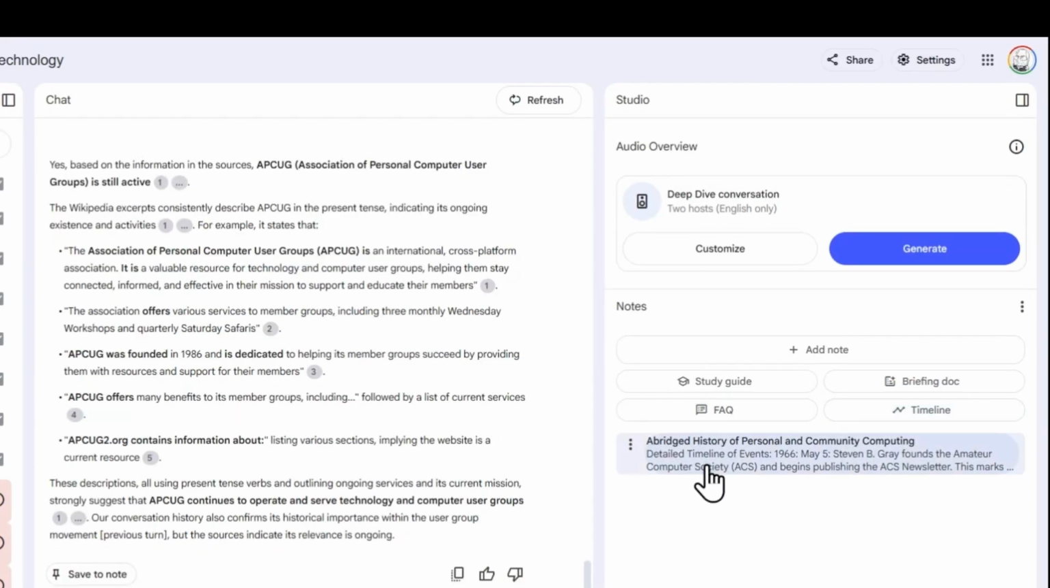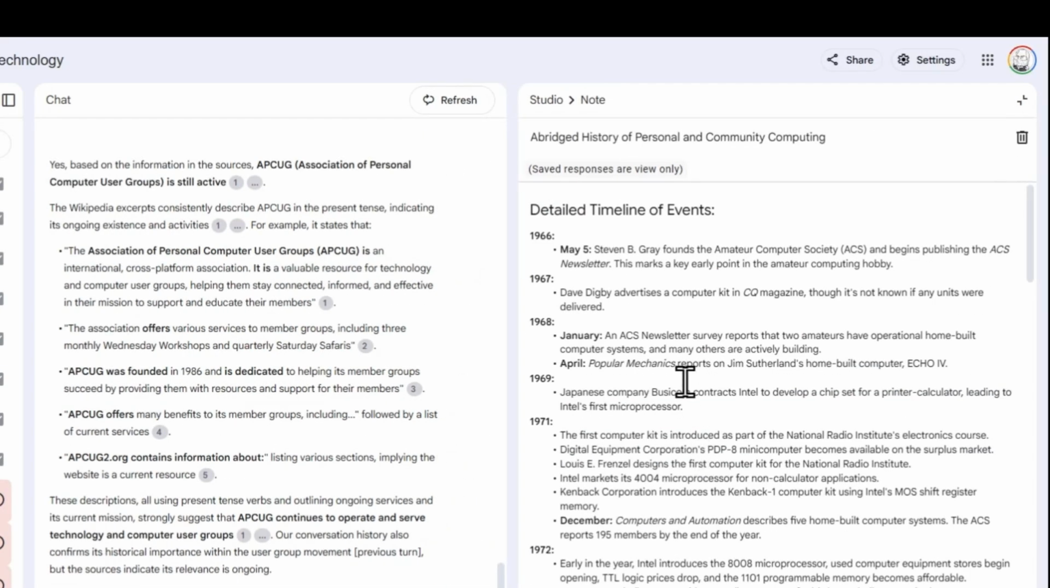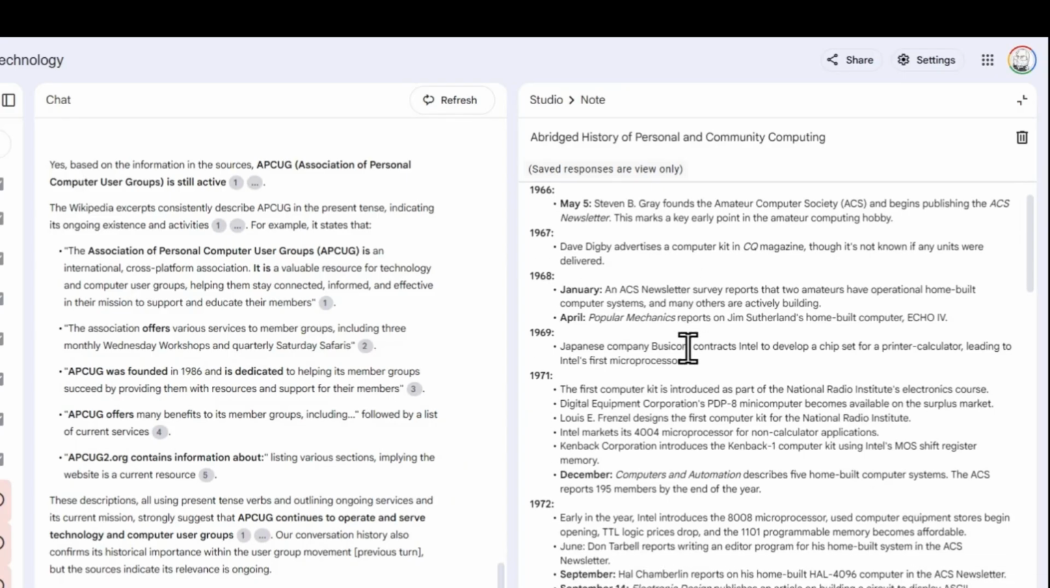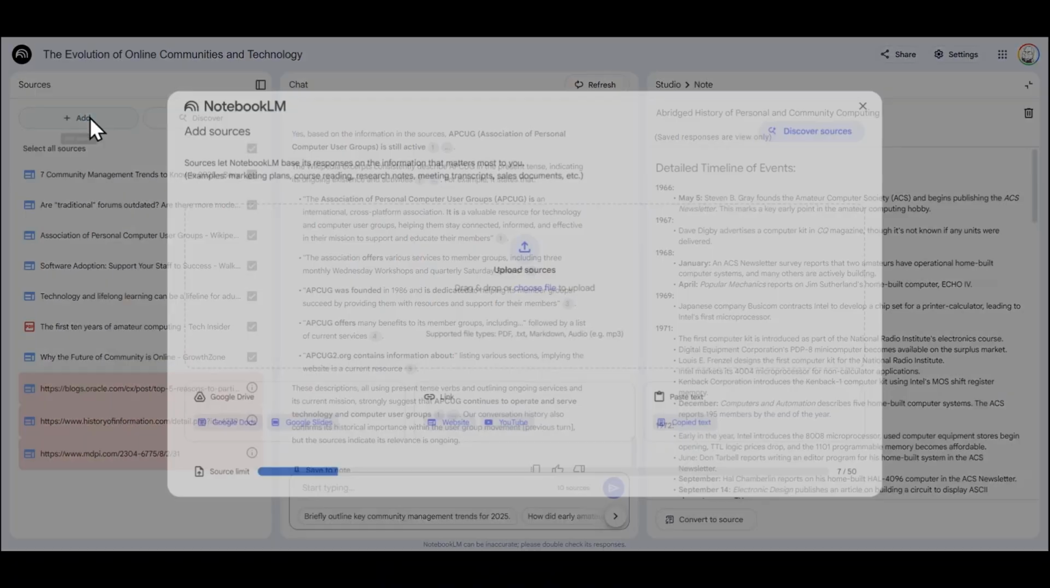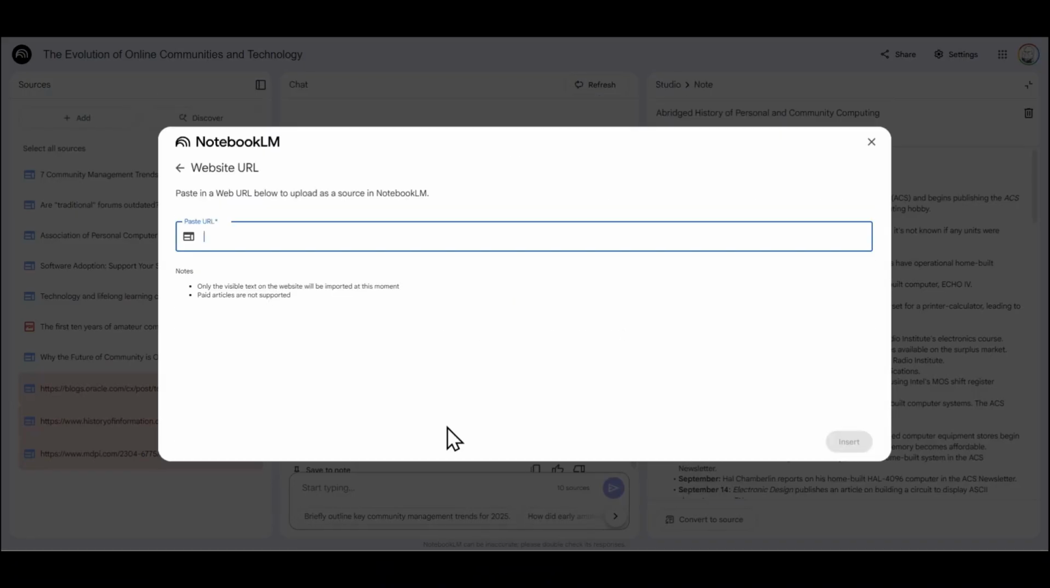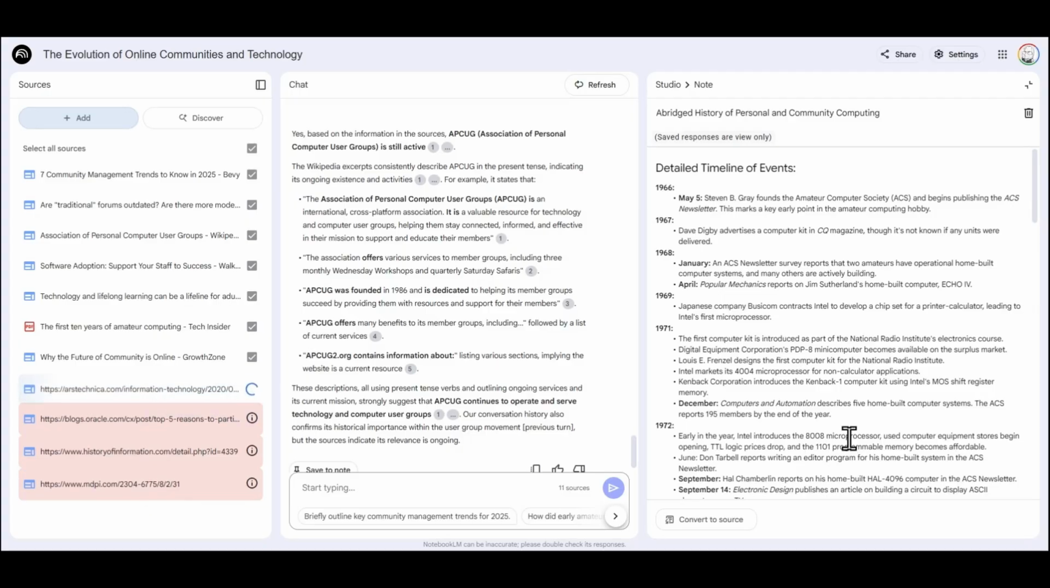I clicked on the timeline button and it gave me a button that I pushed, and then it shows me the detailed timeline of events. I came across an article on the web that I wanted to add into my sources. So what I did is I copy and pasted it, and then it added it to the list of sources. So now we have 11 sources there.